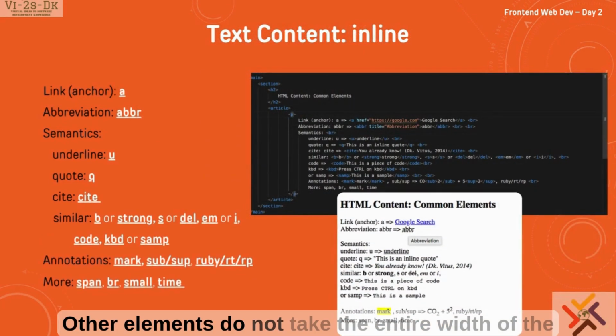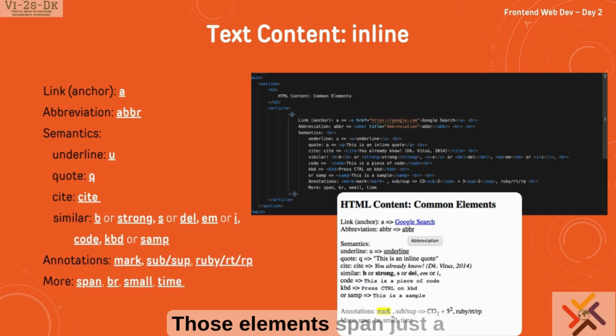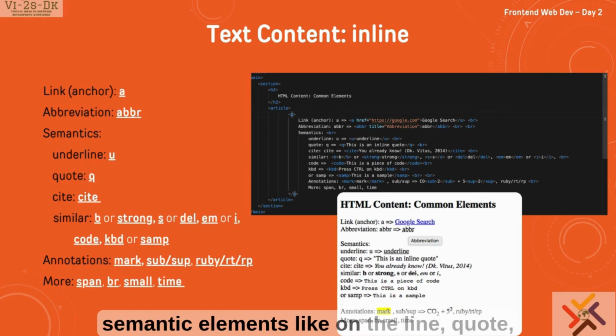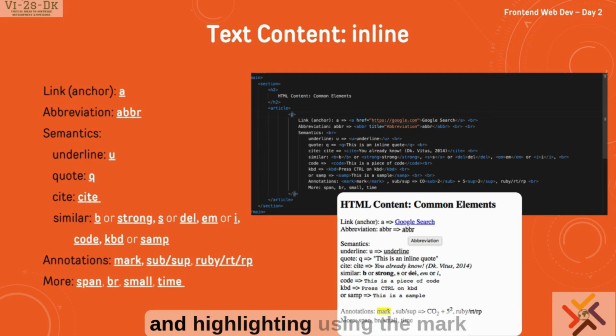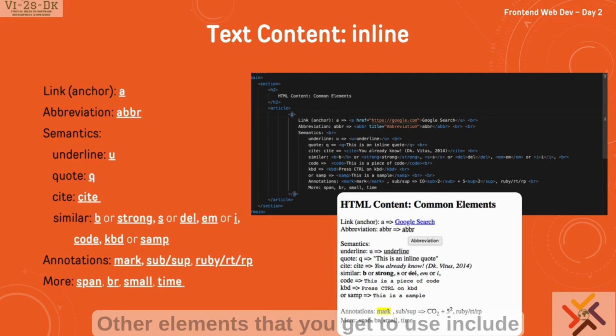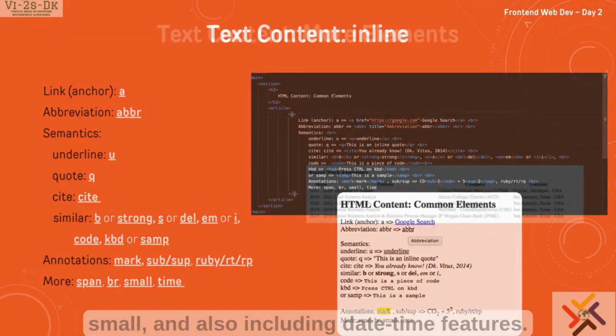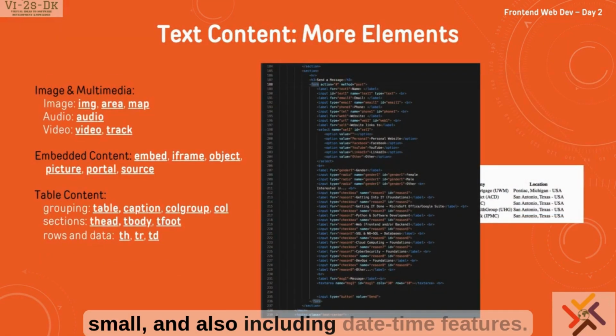Other elements do not take the entire width of the page. Those elements span just a section of the width. For instance, links, abbreviations, semantic elements like underline, quote, cite, and so on, and also annotations like subscript, superscript, and highlighting using the mark element. Other elements that you get to use include span or line breaks, small, and also datetime features.